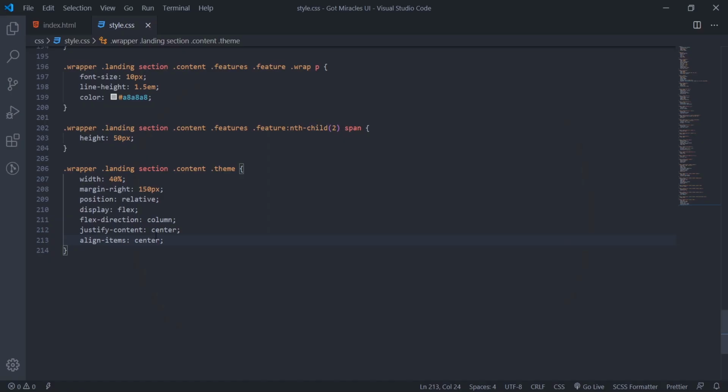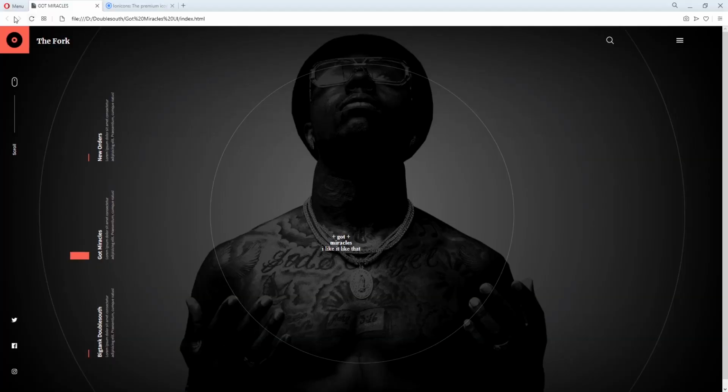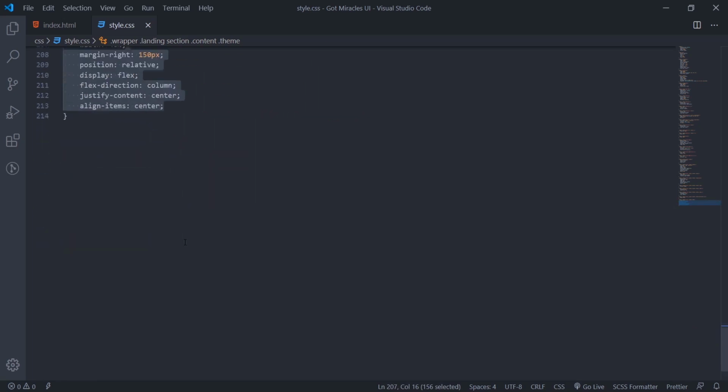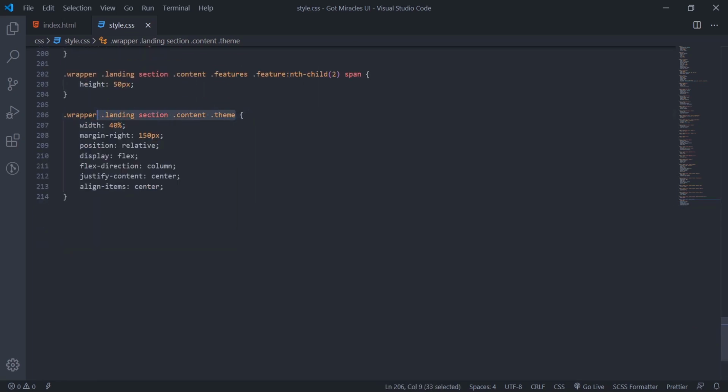If I go back, maybe I'll just comment it out so that you see what we actually get before. See how it is without the centering, just like we have in our design. Then we'll start to style the things inside, so I'll come here just after this theme.